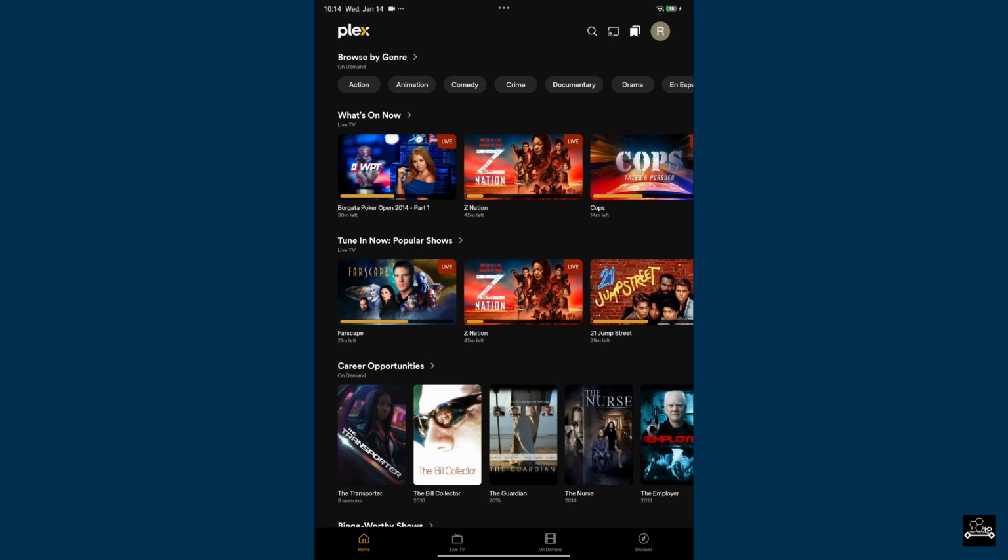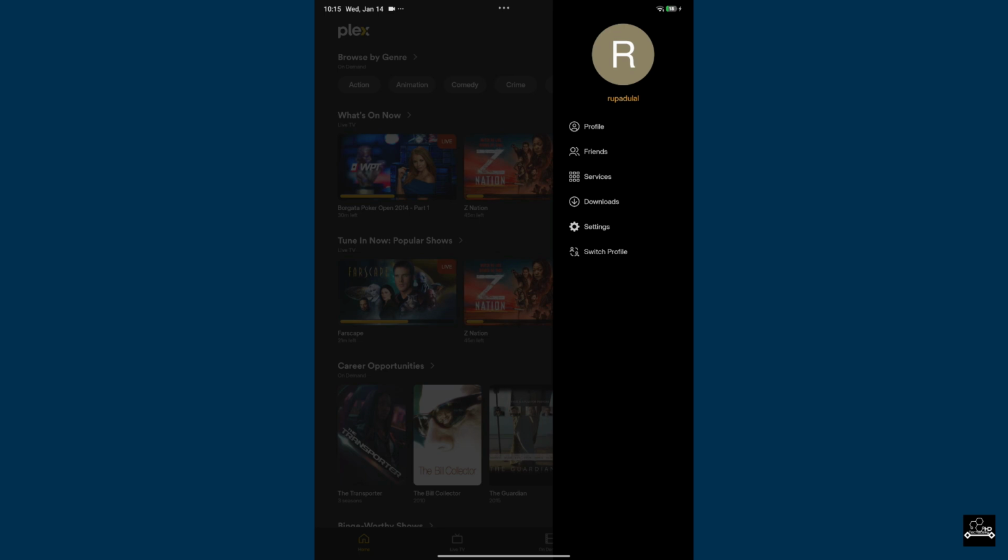First of all, open the Plex application on your device and log into your account. Once you're inside the home page of Plex, go ahead and tap on your profile icon or your initial at the top right corner. From the expanded menu that appears on the screen, tap on Settings.